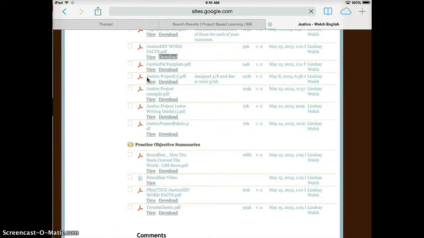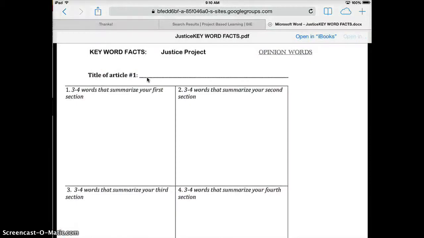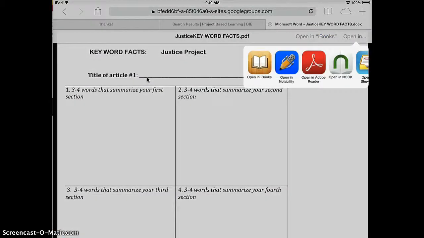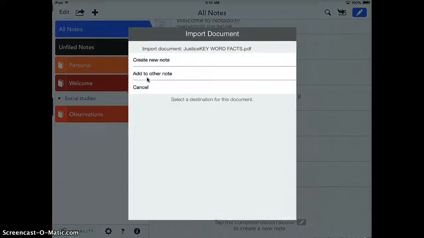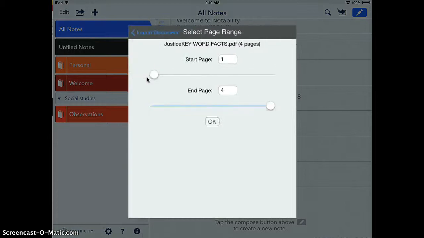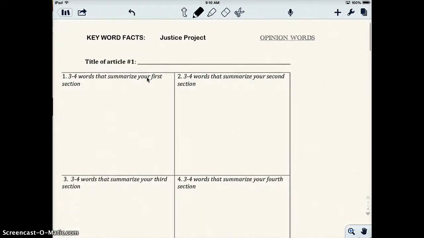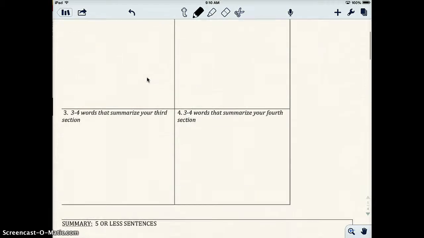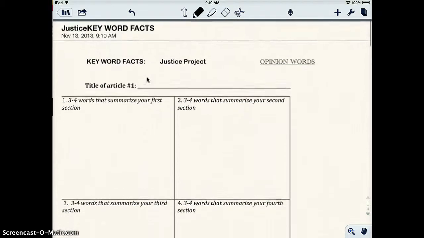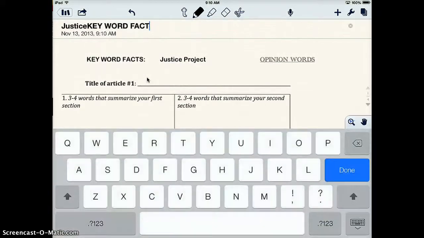So I'm going to hit download and open in Notability, create a new note, hit OK, and then it opens up in my document. So now I have a blank page. As a student, if I'm going to turn this in, I want to make sure that I rename it so that mine sticks out from everyone else's. And you can determine with your students what you want them to name that.